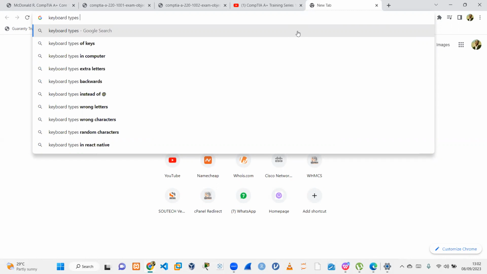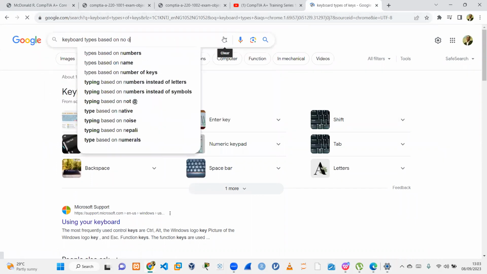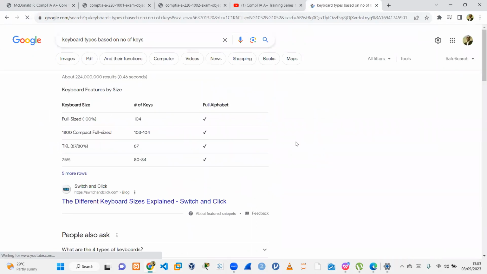Because keyboards are categorized mostly based on region, the geographical area. If it's Spanish, Espanol. If it's English, if it is Hindi, if it's Chinese, it depends on the language, because the way you type differs from region to region. And it's also categorized based on the number of keys, right? Keyboard types based on number of keys. So that's one way also to categorize keyboards. So you could say 104, then 103 to 104, then you have 87, then you have 80 to 84, and you have several other types.